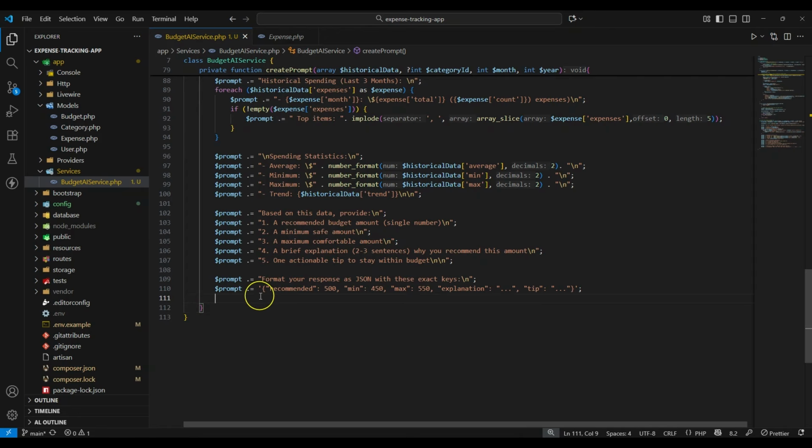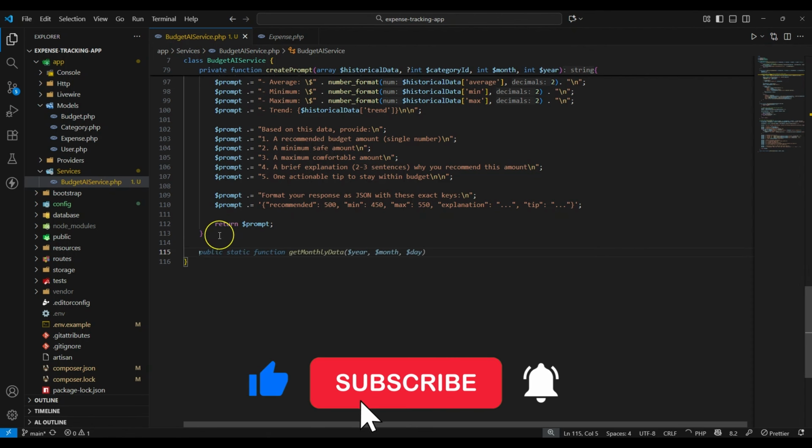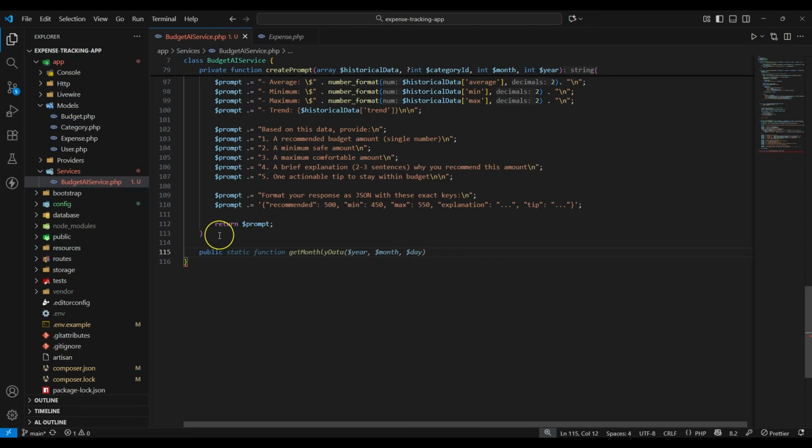Okay, so after that, now let's return the prompt. So we're going to say return, then prompt. Okay, like this. So now the prompt is working very fine. Now the next step is to parse the AI response. Okay, so to parse the AI response, we're going to use the following method, a way to transform the AI response.